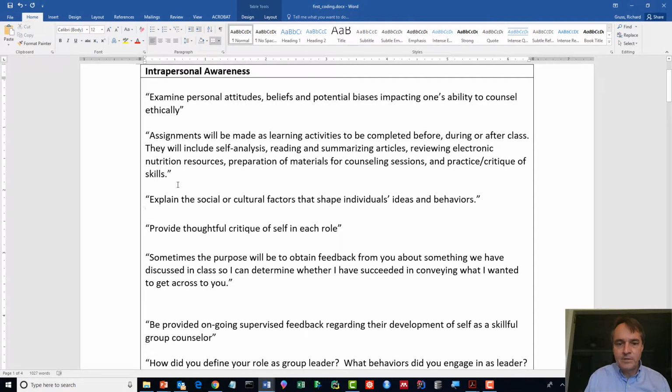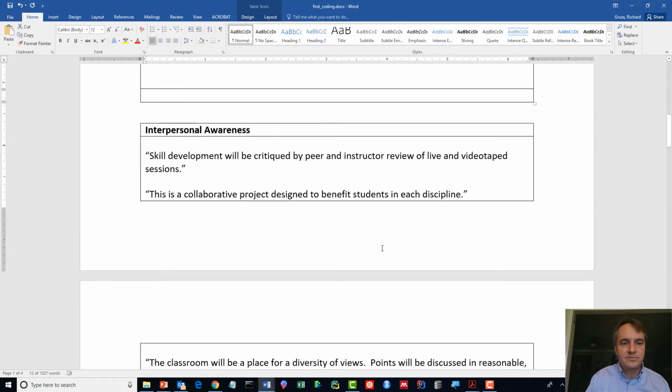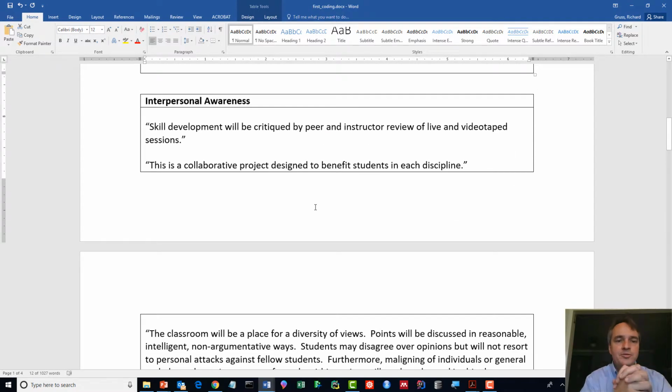Let's see. Okay, there was an objective on one syllabus that said explain the social or cultural factors that shape individuals' ideas and behavior. Again, this is examination and understanding where these ideas come from. Okay, and there's some more.